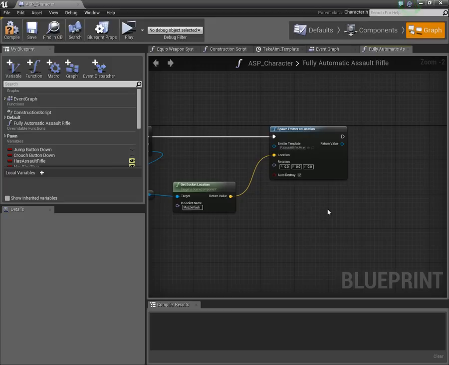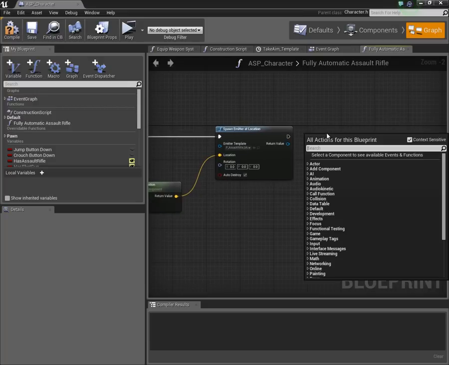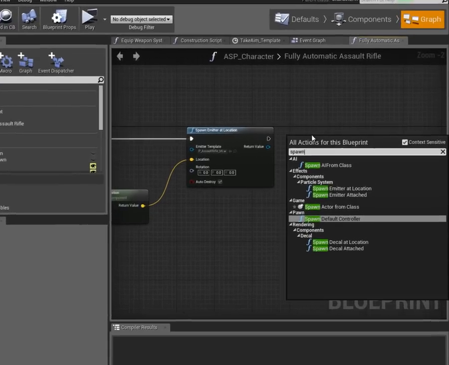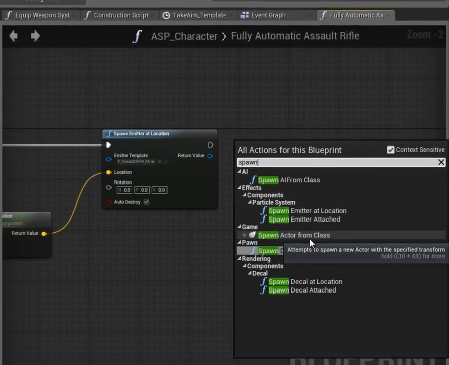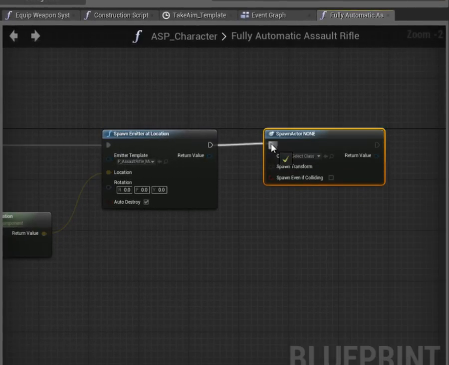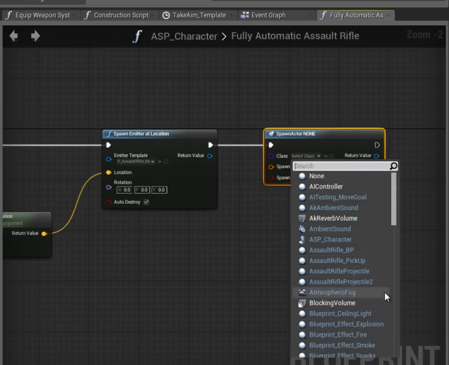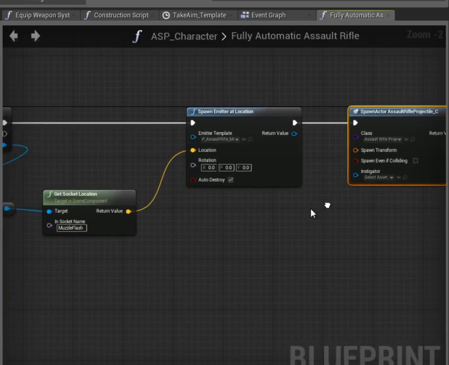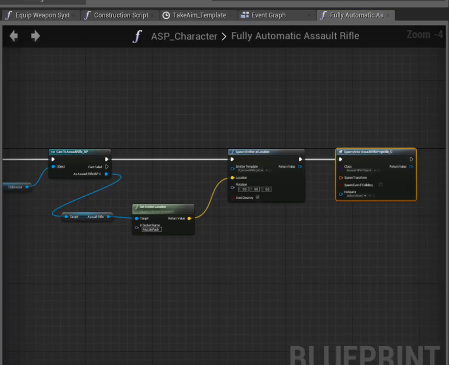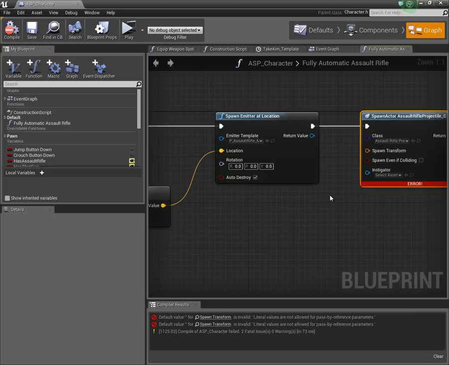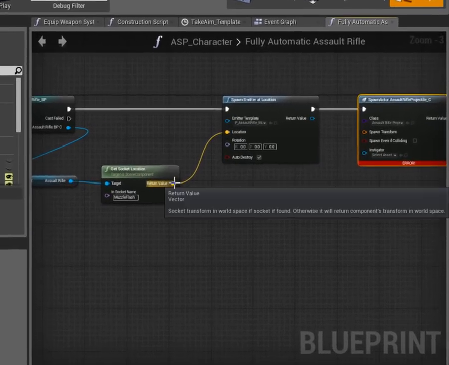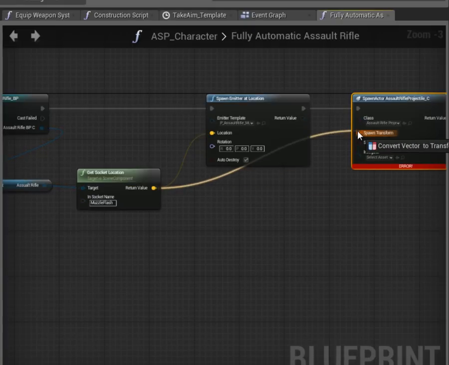Okay, so the next thing I want to do is spawn our projectile. Okay, so this one we're going to need a special spawning system. So we're going to spawn an actor because we've made this as a blueprint. So spawn actor from class. Okay. So let's go and grab the projectile that we made earlier, assault rifle projectile. And we're going to need to put something into our spawn transform. Okay, and you'll see why in a second. In fact, I'll just show you this real quick because it's going to be funny. Okay, so let's just say we want to get the socket location for now.